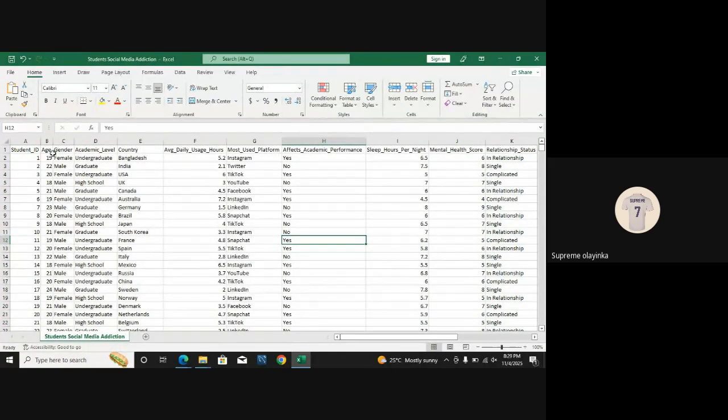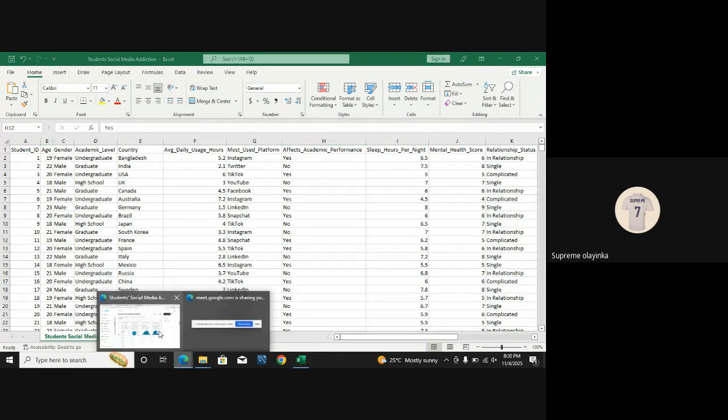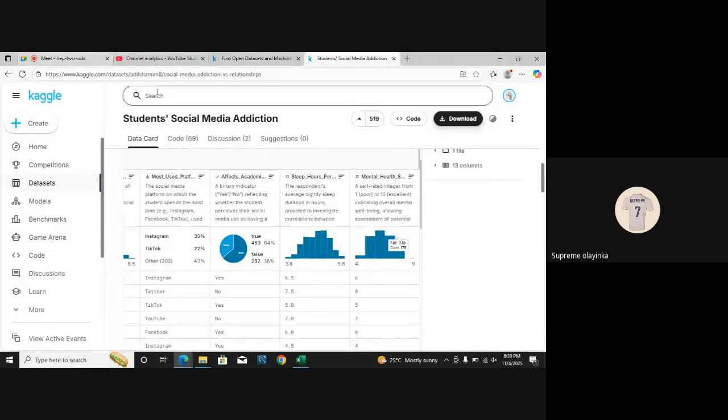So now let's understand the data. We are trying to know how much students are attracted to social media nowadays. So the first thing is student ID. We have age. Please give me a minute.